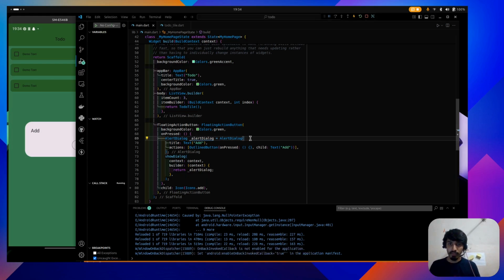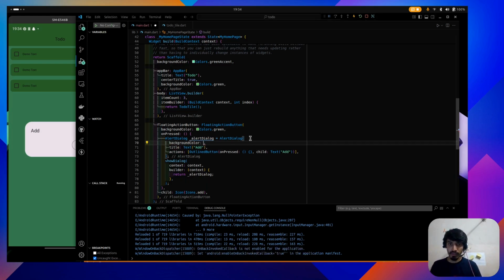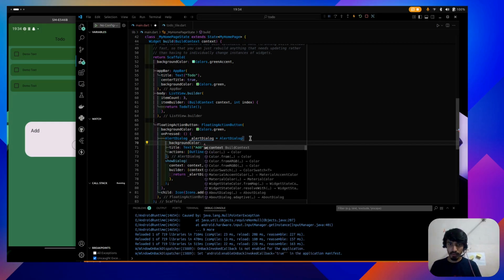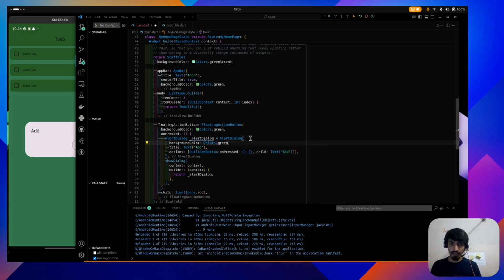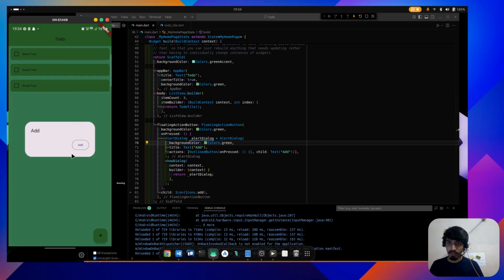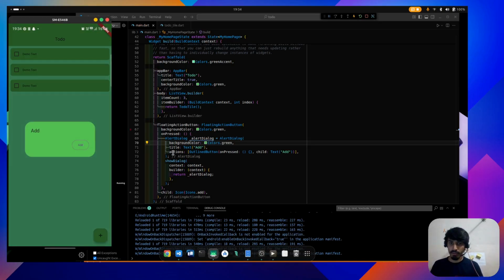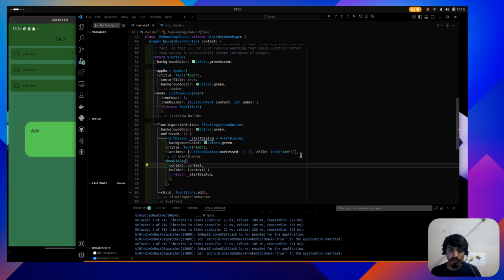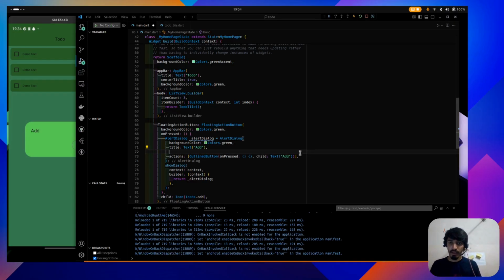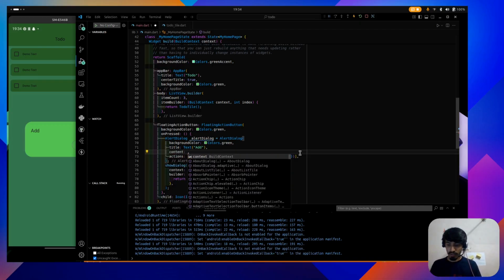And now we'll change the background color of this dialog to Colors.green. Now it looks good. Then we'll add in the content of the alert dialog one input box, a text field.